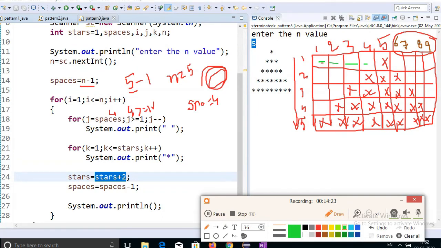4 times. Why? Because the loop will be run 4 times. After that, k equal to 1, k less than or equal to stars. So if you observe here, I am printing up to 4 to 5, up to in my first row end with 5th row, not 6, 7, 8, 9. So after the second row, how will it be printed in the 6th position?